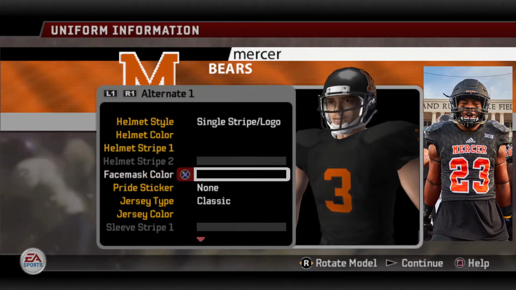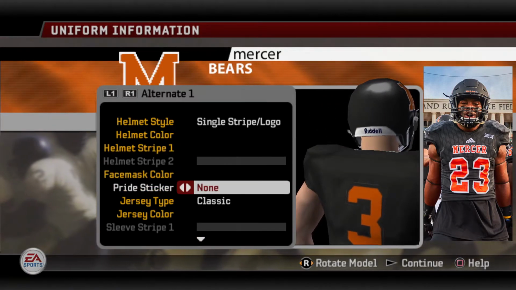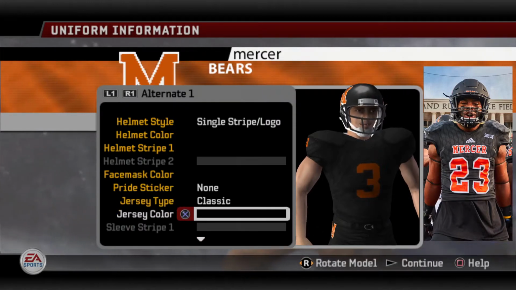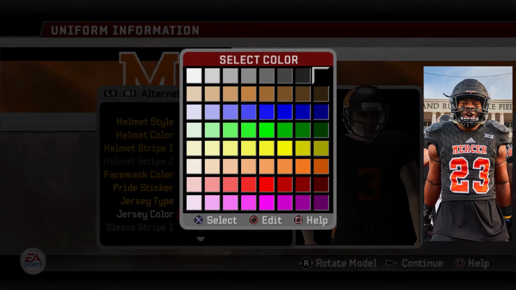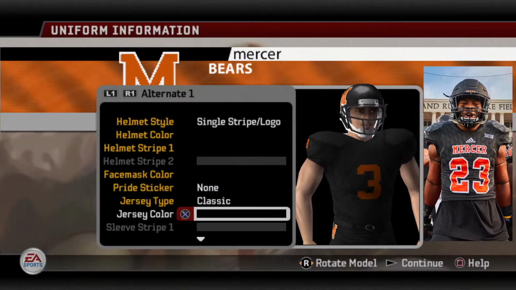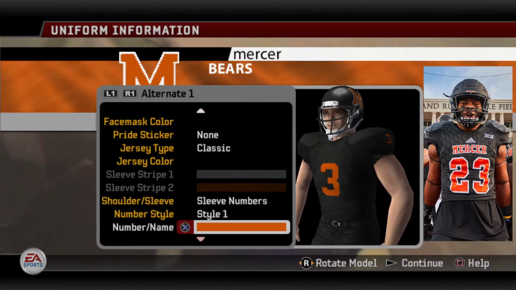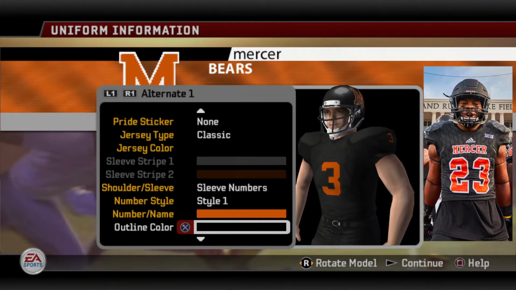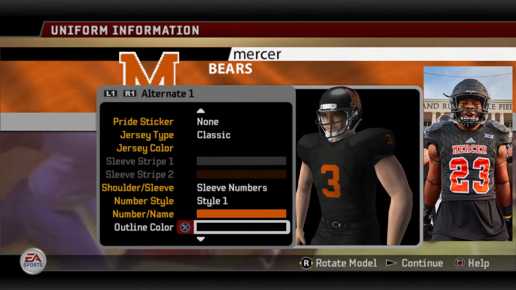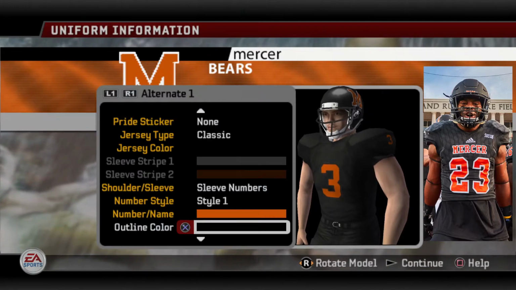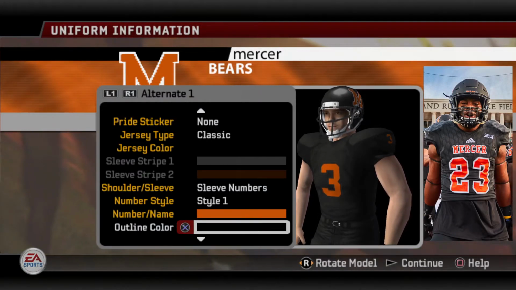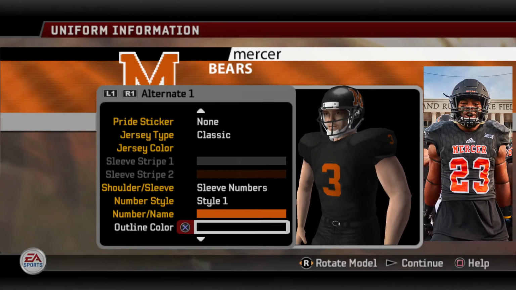And we just went black across the board for everything. Pride sticker stays the same. The jersey type stays the same, but then we're going to go with jersey color, again, with black. I just went to the far right there. And shoulder sleeve, all that stays the same. Number name is orange with black outline. Technically, it's supposed to be white. But again, with 06, you got the glitch around the numbers. And black just looks a little bit better than the rest of them. So that's what I went with.